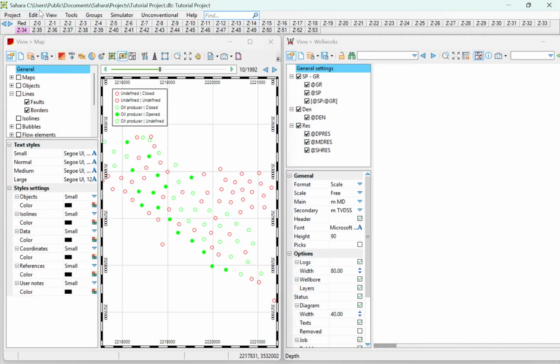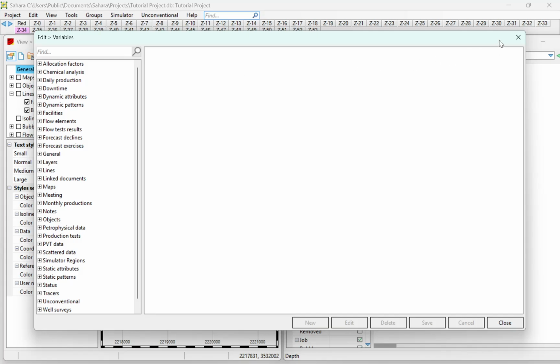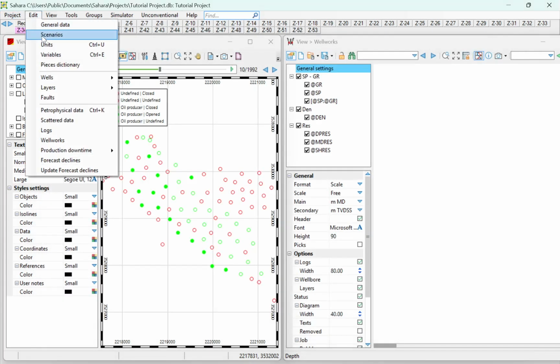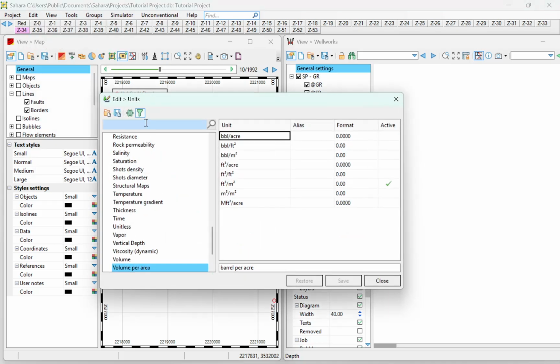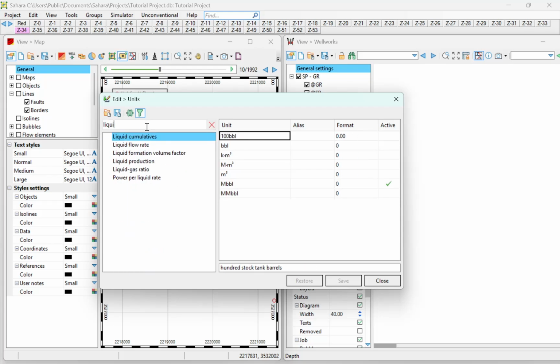And the thing I was referring to is that in the case of tests, let's see, if you want to change the rate, sorry, no variables. Well, yeah, you could see this information in variables, but in the case of tests, you will want to change your units by going to liquid flow rate. This group of units is the one that refers to the rates of the production test.